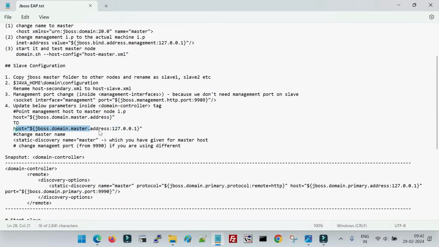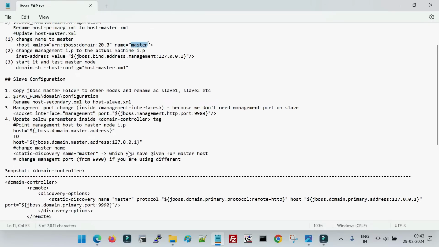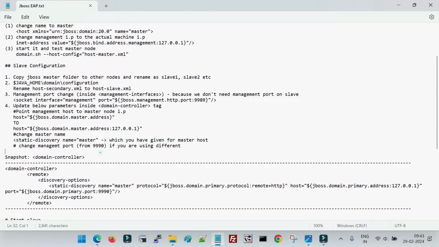Once that is done, change the port from 9990 if you are using a different one. Next, static discovery name equal to master, which we have given for the master. This is the static discovery for your master node. For this static discovery we have to give the name of our master, which we have given here. This is another parameter that we have updated. And change the management port from 9990 if you are using a different one.